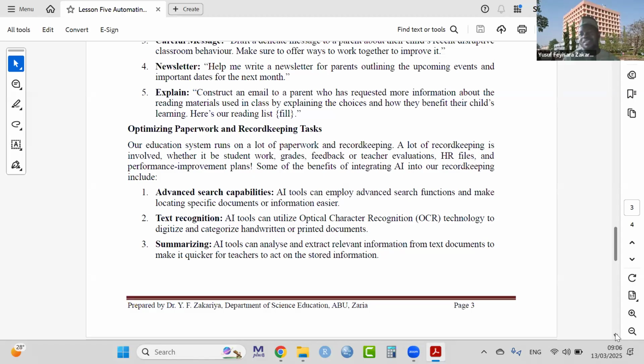Attendance in classroom is paper based, even though today we are going to have our attendance electronic, using the platform we are on. So a lot of record keeping is involved, whether it be student work, grades, feedback, or teacher evaluations. So the human resource files, every staff of any institution should have a file. They still keep these files.